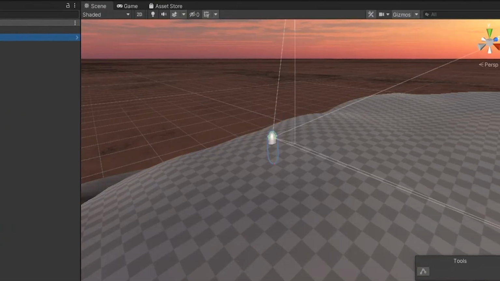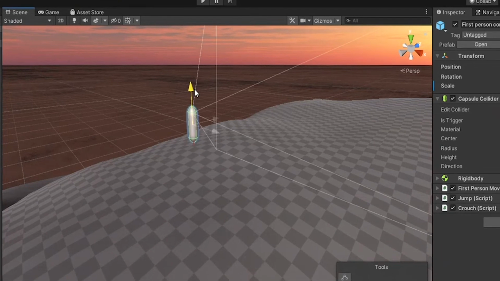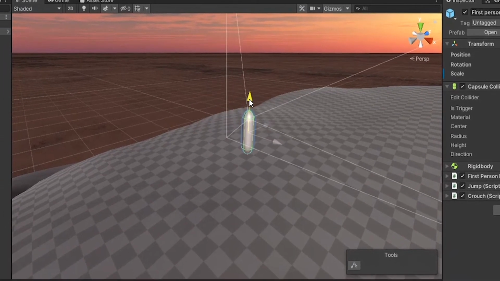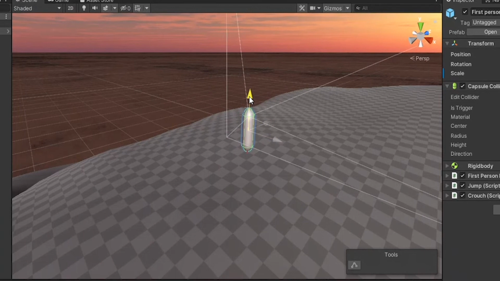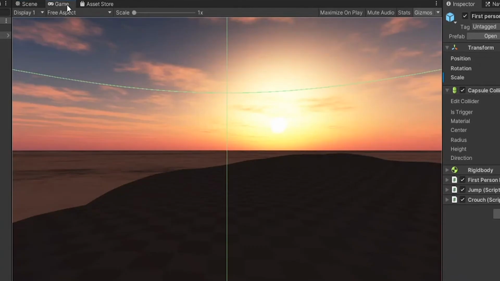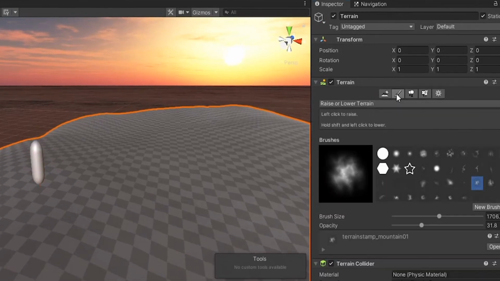Now, you're also going to want to make sure that your controller isn't below the terrain. If it's even slightly below the terrain, when you start up the game, it will fall through the map. So to stop this, just make sure that you put it above the terrain and have it set up there. And if you click the game menu up at the top, you can see what the first person controller is seeing.